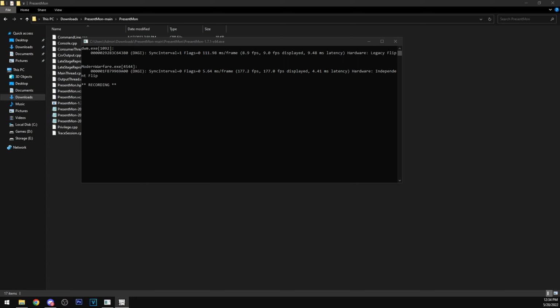This is good. That means it's using the new DXGI flip model. With DirectX 12, it doesn't matter if you go full screen or full screen borderless. It'll both use hardware independent flip, the new DirectX or DXGI model, and also disabling full screen optimizations doesn't do anything. It will still be hardware independent flip.